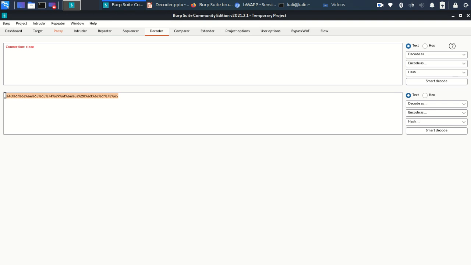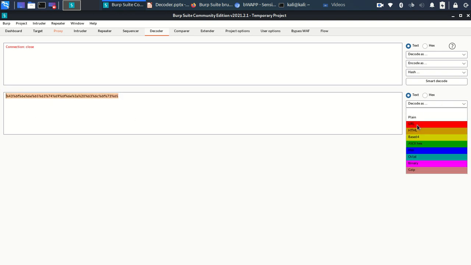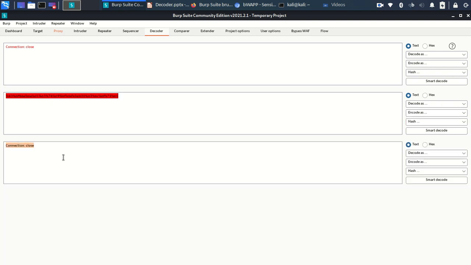Sometimes in the request you might find this type of strings, percentage 43, percentage and so on. Generally it means URL encoding has been applied to this string. So if you find anything like this in your request, then these things can be encoded. Suppose I'm selecting this, decode as URL, and this is the result. These are some of the techniques with the help of which the decoder module can sort it out.